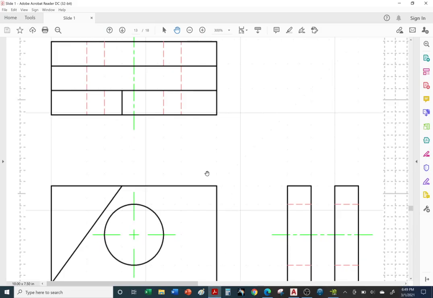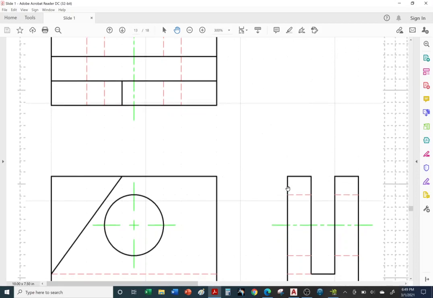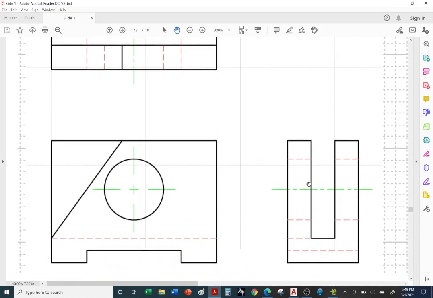Okay, let's go back to the answer key. Yep, we have the red hidden lines. We have the object line and center line. So we're done with the top view. Now let's focus on the right view, right side view. Same thing, we have a hole going through two walls.